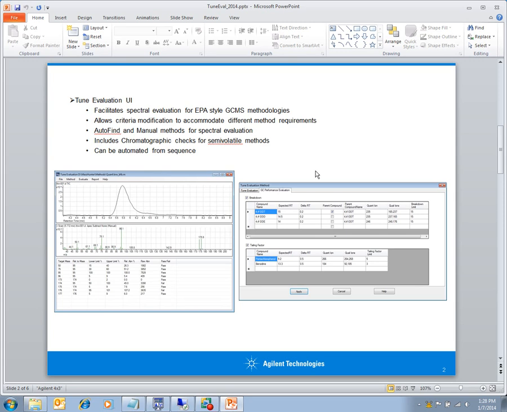This is commonly used for semi-volatile methods, where you are looking for mass spectral integrity as well as chromatographic performance. There are two mechanisms that we use to evaluate the spectrum. Both are hands-off. One is automated, basically do everything, and the other we call manual, but it is just one specific evaluation mechanism. I'll show you what those are a little bit later on. This will eliminate operator-based subjectivity when determining whether you do or do not have a passing tune spectrum, and this can be automated from sequence.